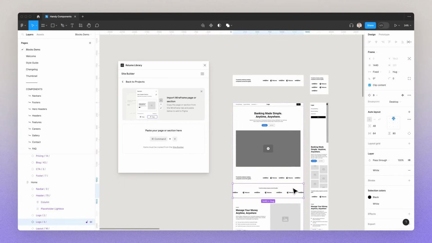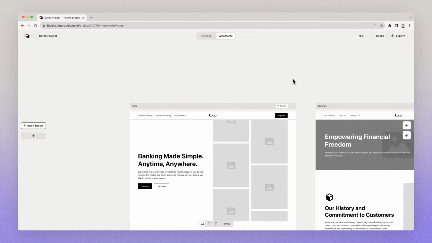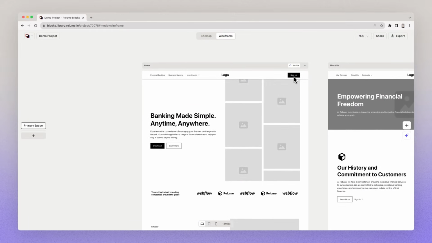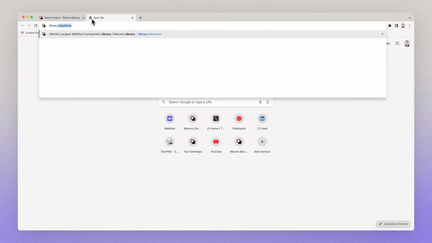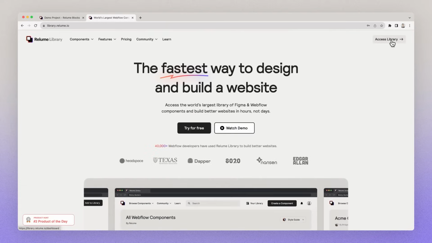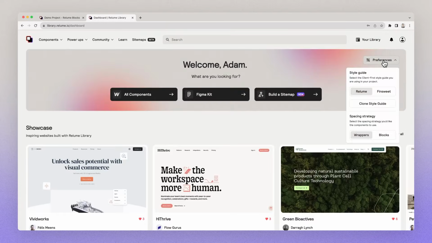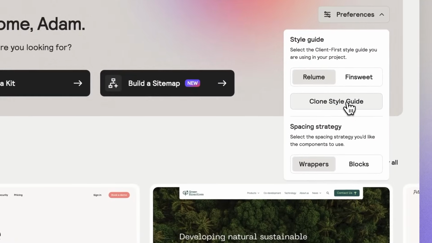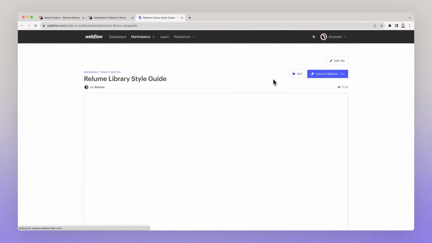Next, I'm going to show you how to export to Webflow. Now, exporting to Webflow is even easier. To export to Webflow, you must ensure you're using the Relume Library style guide. A quick way to find the style guide is to visit the Relume Library website, where you can find a link to the style guide on each page in the preferences dropdown. I'm going to go ahead and clone this style guide.